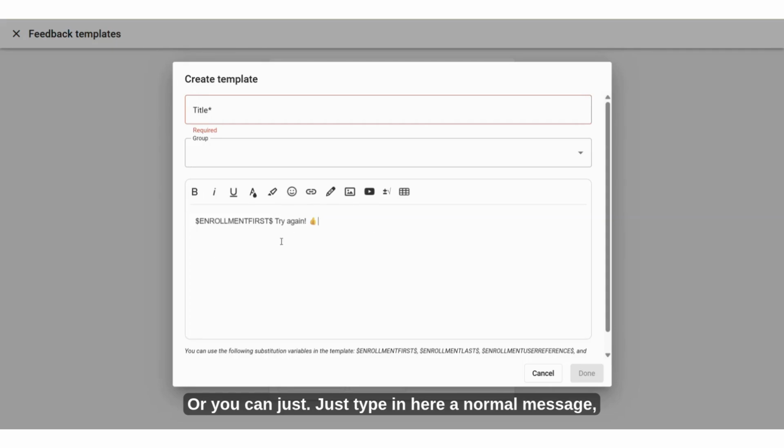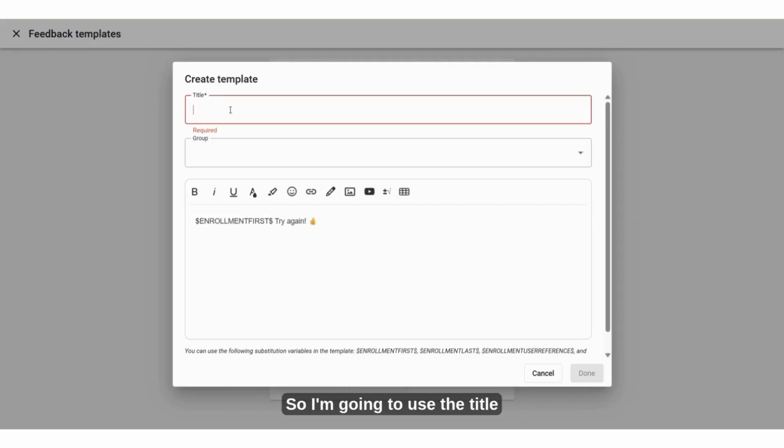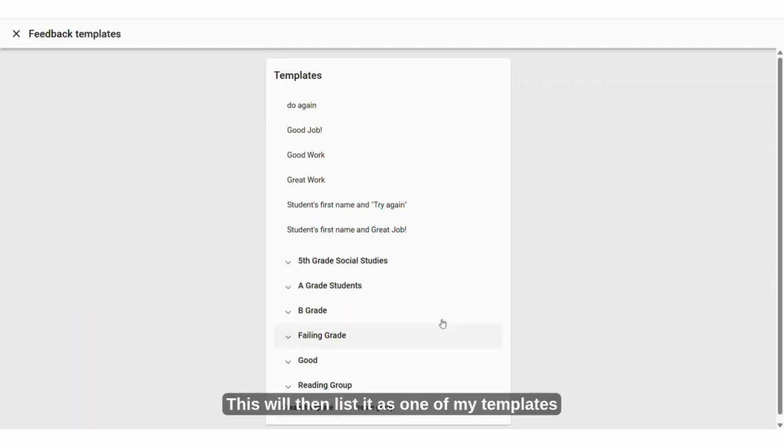Or you can just type in here a normal message, whatever you'd like to use over and over again instead of typing it out each time. So I'm going to use the title in here so I remember what it is. For students' first name and the message I want to put in there. When I am satisfied with my template, I will just click done in the bottom right. This will then list it as one of my templates that I can choose from in the feedback section.